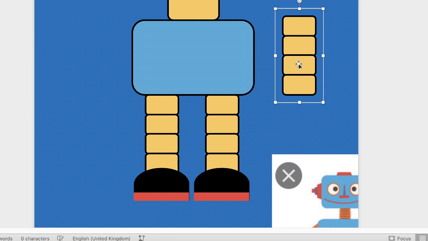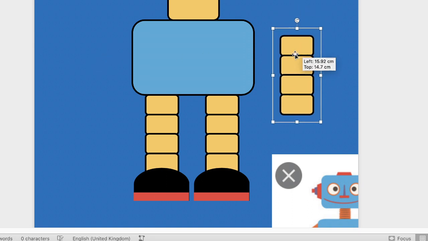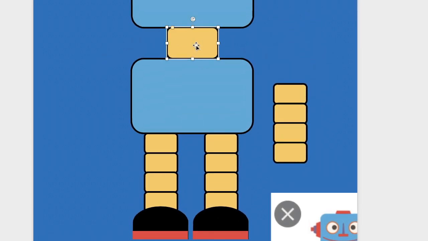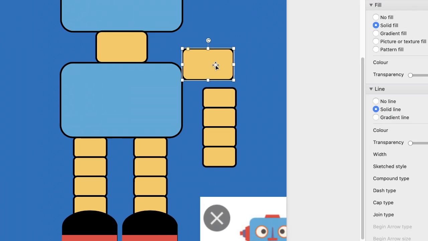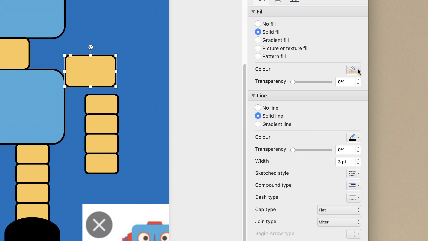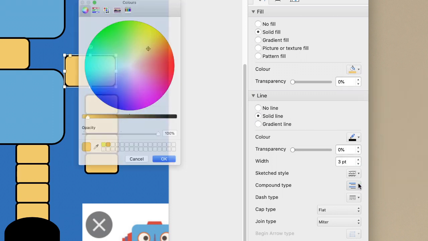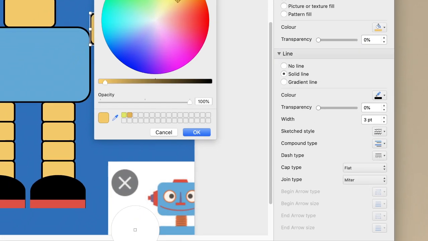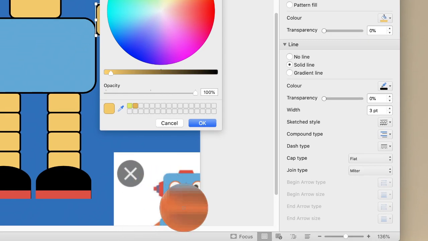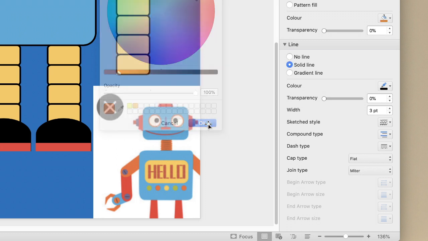Now we're going to finish this arm and do exactly what we did with the legs. Complete the arm, copy and paste it and put it on the other side. So the first thing we want to do is create the shoulder. So copy and paste this rectangle here. And then I'm going to change the colour. So back over to the menu, click on the drop down, go to More Colours, click on the eyedropper tool, and then we're going to select the orange and click OK.